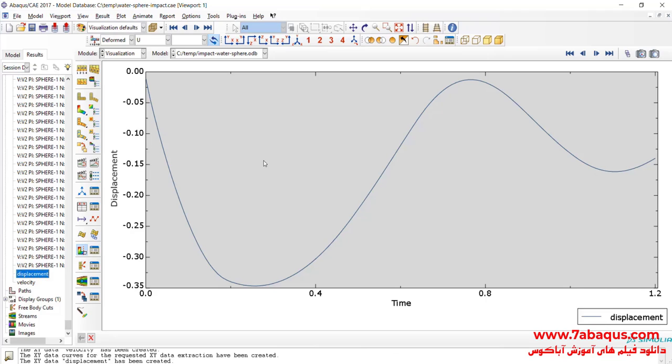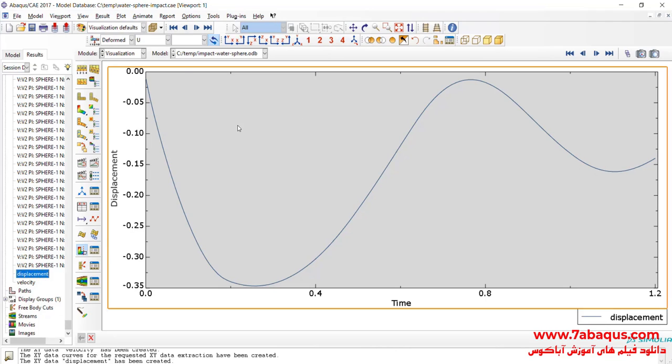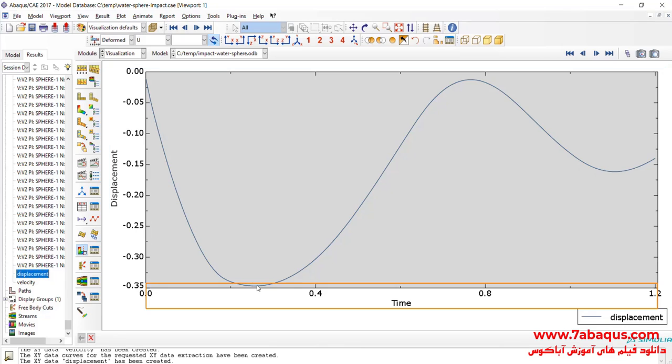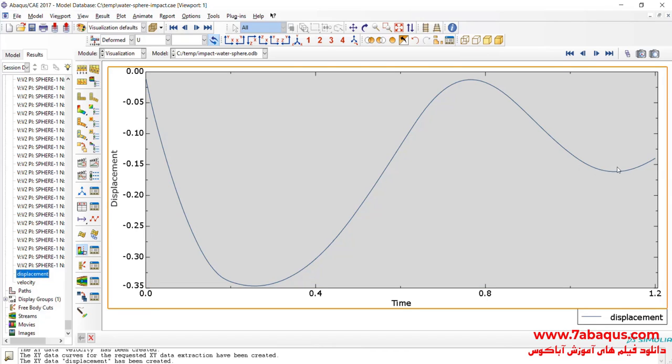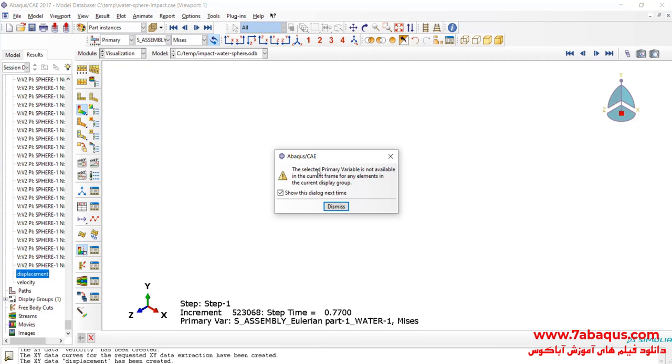Here you can observe the diagram of the sphere displacement. First, the sphere moves downwards and penetrates to a depth of 0.35 meters in the water. Then the sphere moves upwards and downwards again and keeps in such a manner.